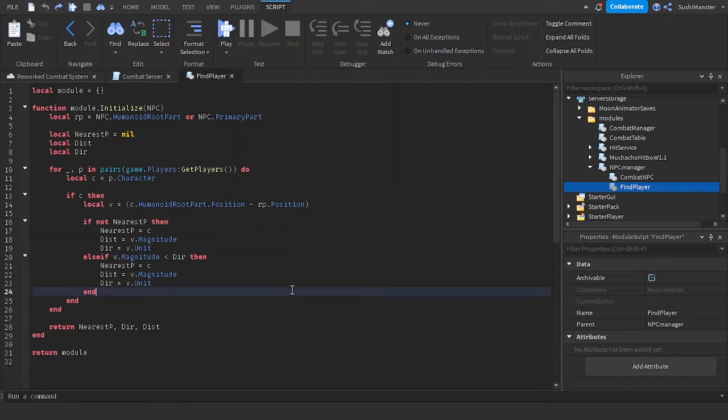Picture me here. I wanted to fix a problem with the find player module script. In this line of code, we are comparing the current player's distance with the dummy with the direction. What we wanted to do is compare the distance with the dummy to the previous player's distance, so it should be dist. With this, we're going to find out which character is the closest to the dummy.